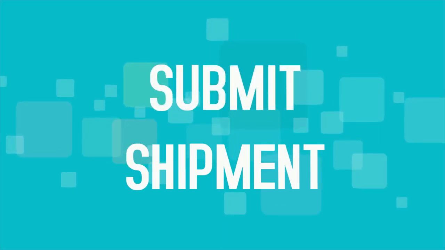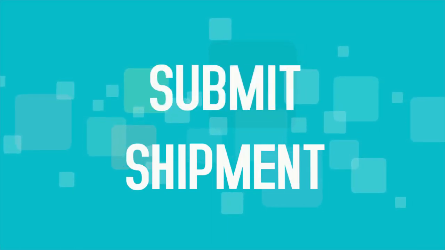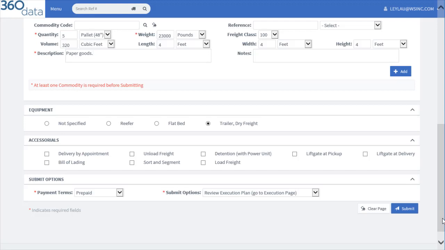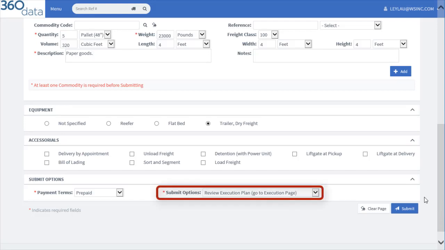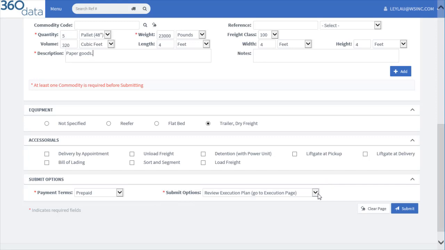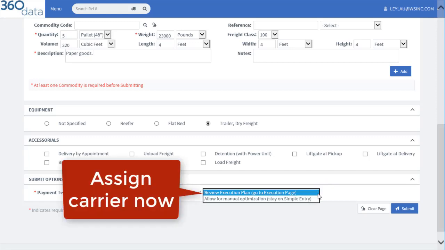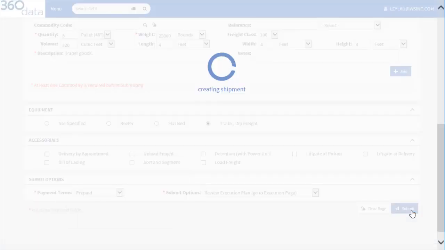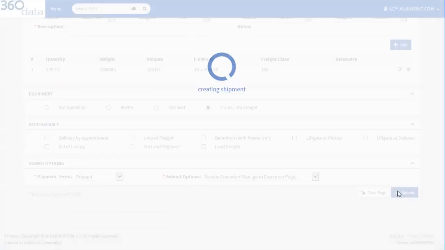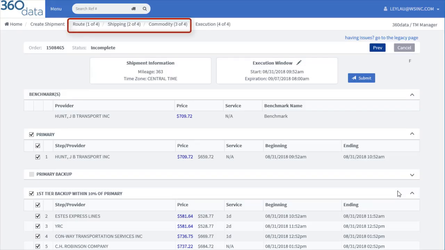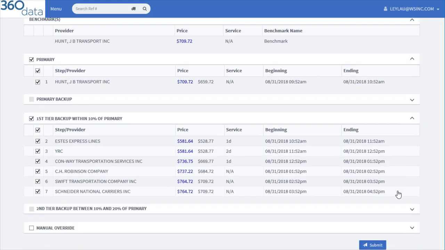Submit shipment. There are two options at this point, but remember, this process can be automated in its entirety. We will show you the manual way of doing it so you know how it works. Assign your carrier now. Choose this option to review the execution plan if your order is ready for routing and you want to find a carrier now. This means the origin, destination, and any stops are pre-configured and ready to go. You would jump to the routing step to determine which carrier to use.